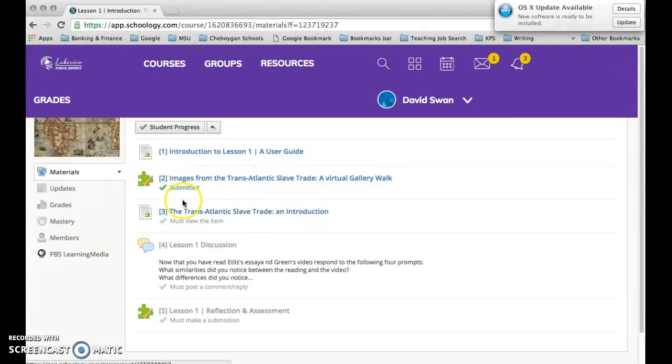We've completed that. Now number 3 is the transatlantic slave trade and introduction. And this is really the essential material for lesson number 1. There is a reading, there is a video to watch, there are notes for you to take, and all of these, all of the reading, there's only one reading, and the video lead you to being able to engage in the lesson 1 discussion, as well as the lesson 1 reflection and assessment. So let's take a look at the transatlantic slave trade and introduction.